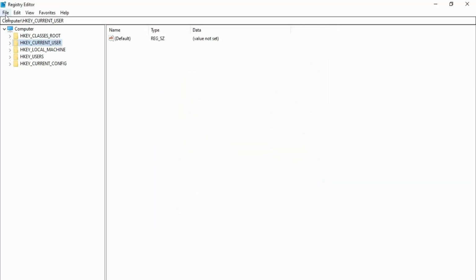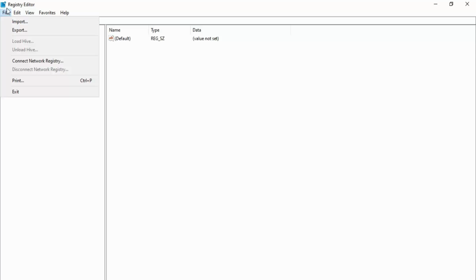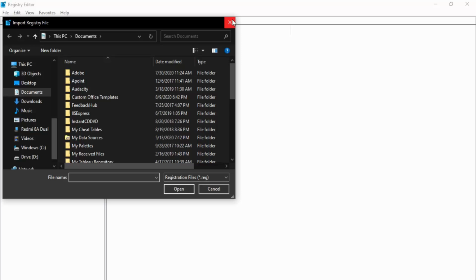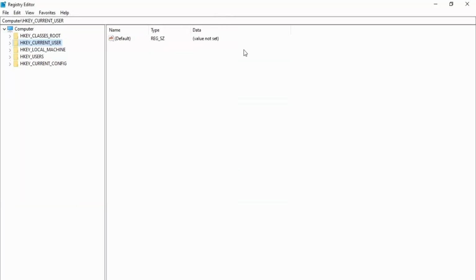Once you have created a backup, if there is any error, you can just go to file, go to import, and in that particular location where you have saved the backup, just click on import to make sure that things go back to normal. So now once you have taken the backup, what we can do is start working with our problem.